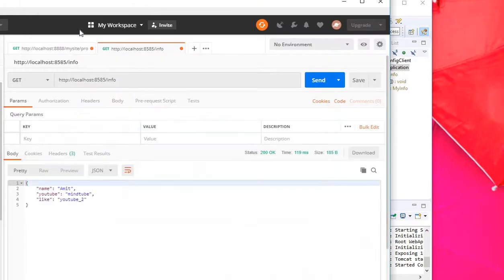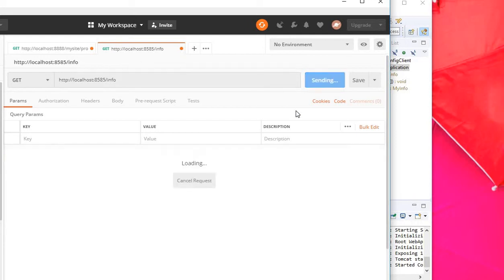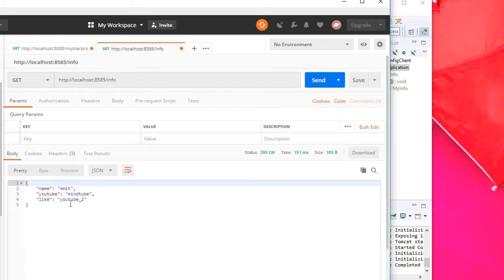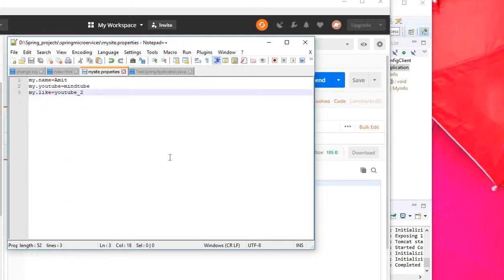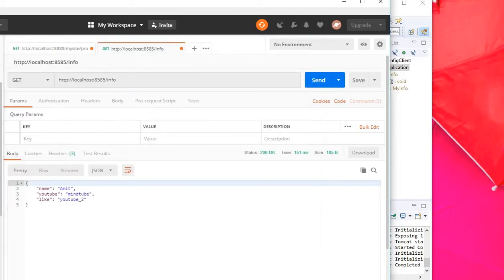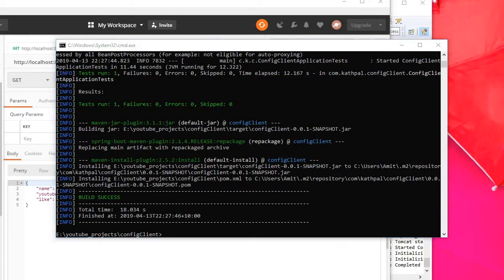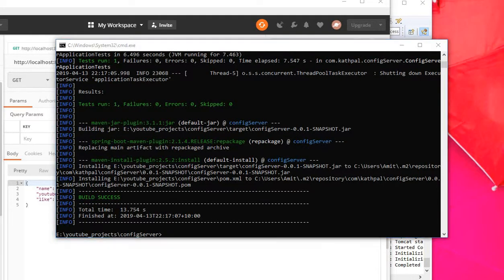Okay, let's try to get information from the server and from the repository. Now let's change. I have the property, so I'm changing it. Okay, and after that you need to push it to your Git.